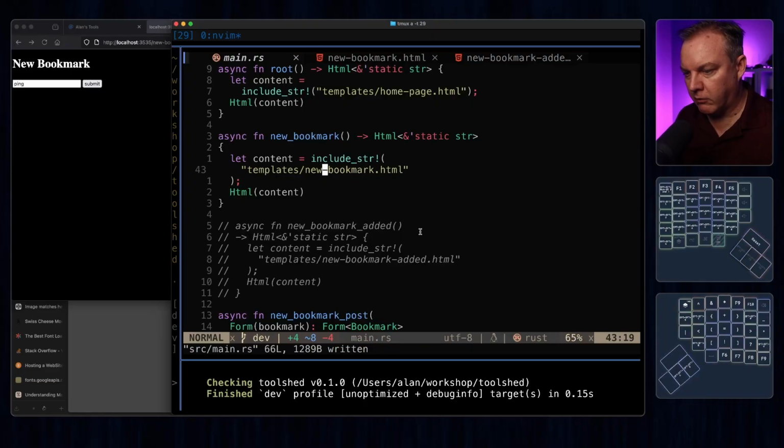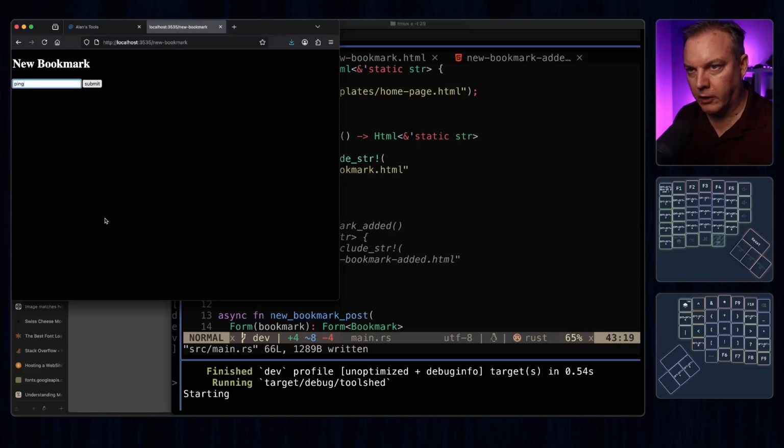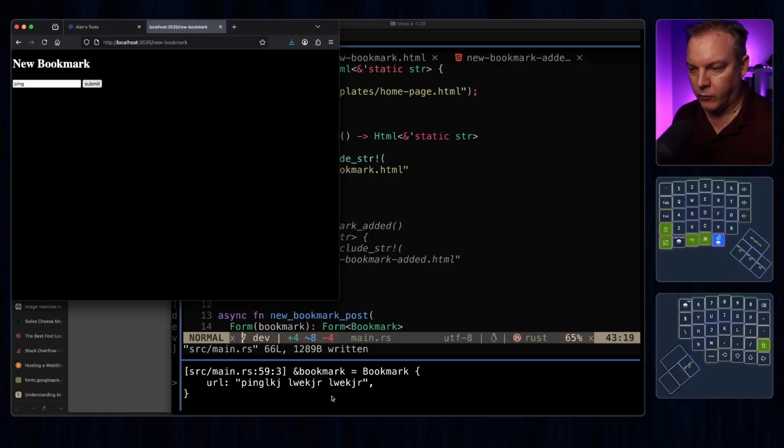Save, see if we're better now. There we go, building, starting. So now we're at the new bookmark. And if we do anything here and hit enter, we see our data come through, but we're still back at the new bookmark page. So we're doing the cycle, we're coming back. That's where we want to start.